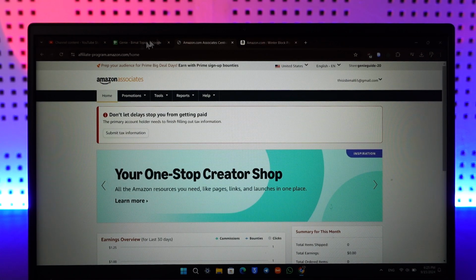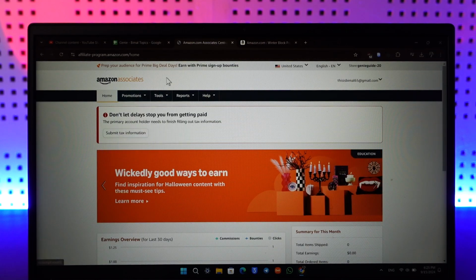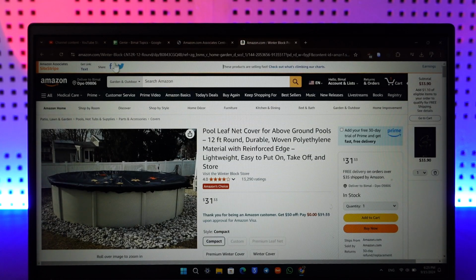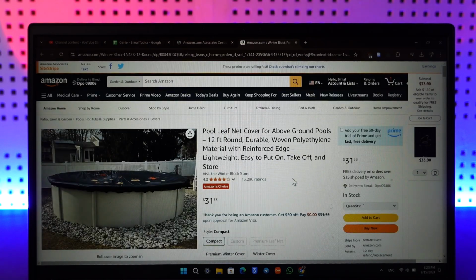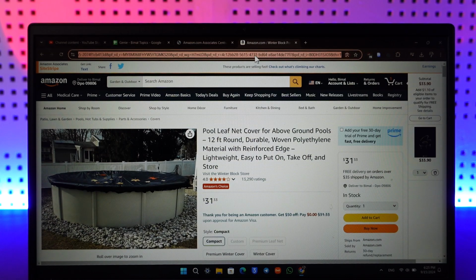Now for this, first of all, make sure you are on affiliateprogram.amazon.com and logged into your Amazon affiliate account. Once you've done that, on the next tab you can just head over to amazon.com and go to any product page that you want to sell, right? So if you want to get the Amazon affiliate link for this particular product, you should not copy this link at the URL. This is not our link.